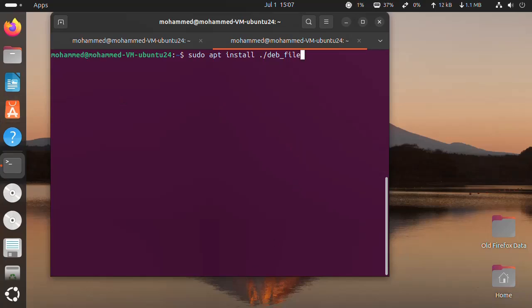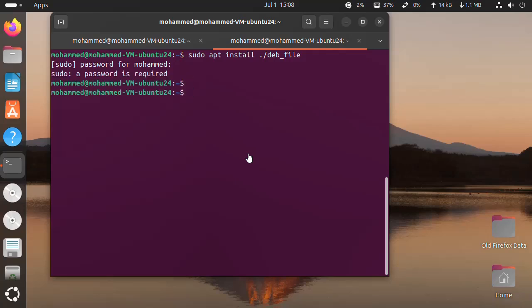Alternatively, you can use the dpkg command for installing deb packages, and here's how you can do it. You can do it like this: sudo dpkg with the option -i, and then the path to your deb file. And of course, in both commands, you have to replace the path to deb file with the path and the name of the deb file that you have downloaded.